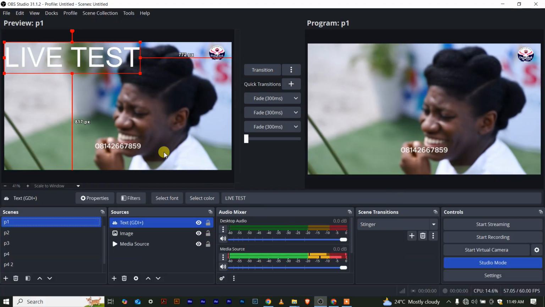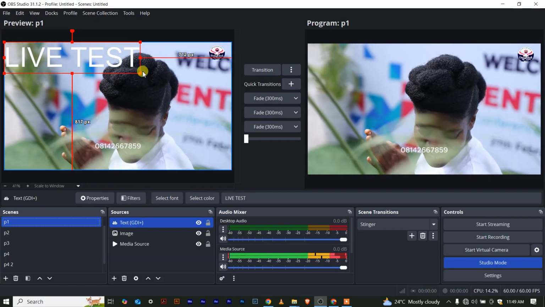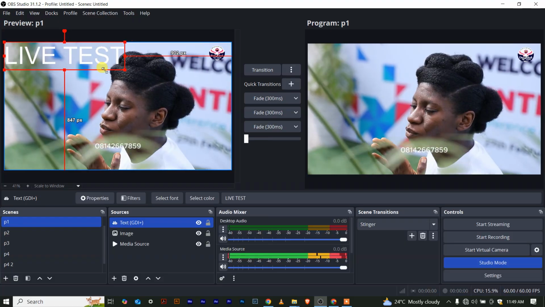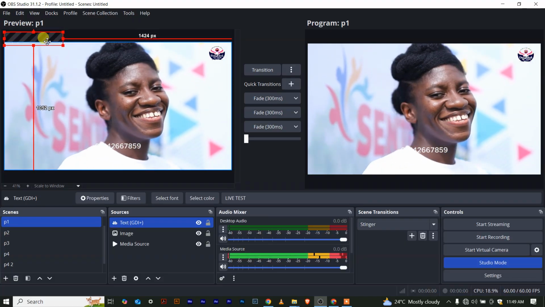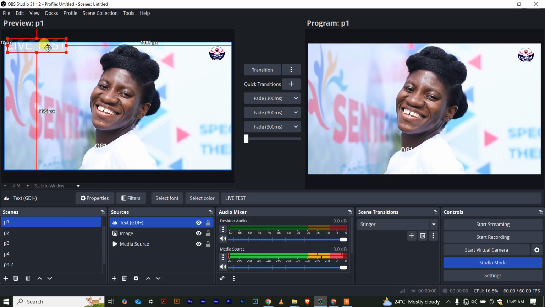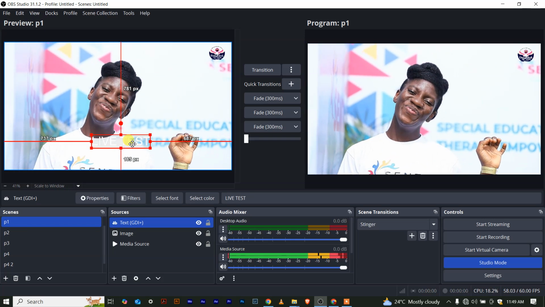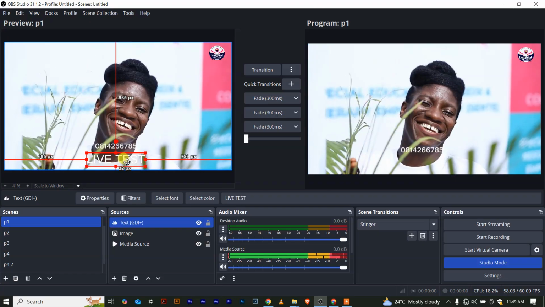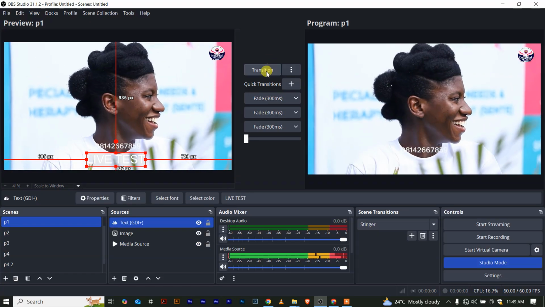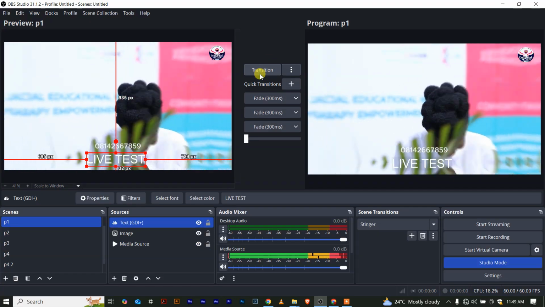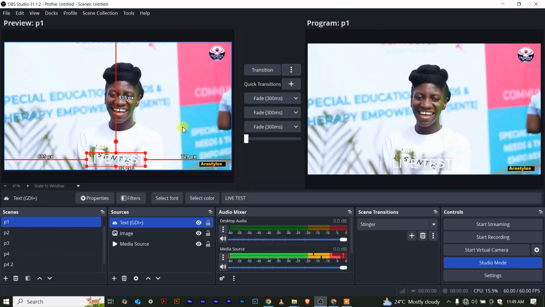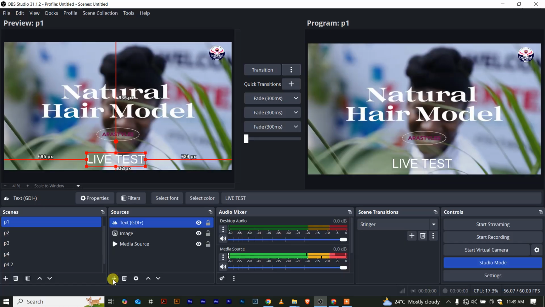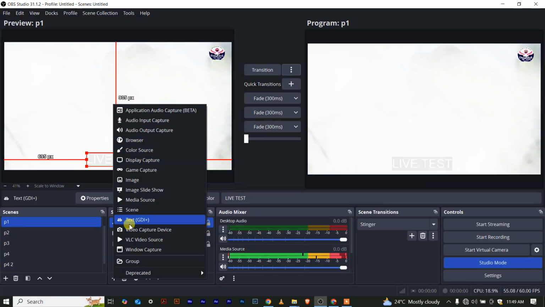So let's say I put this up now, live test, and then I can reduce it to wherever I want it to be on the video. So you can see that when I took it out of the video, out of the frame, or out of the canvas, it disappeared, so it's best to leave it on your canvas. So let's just transition. You can see it now. So that is about it.